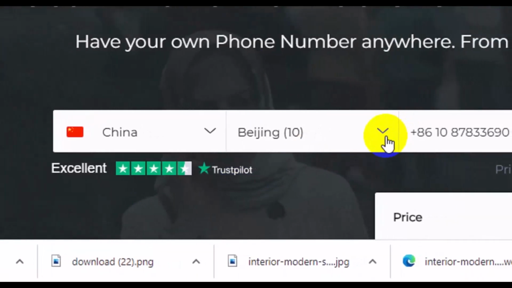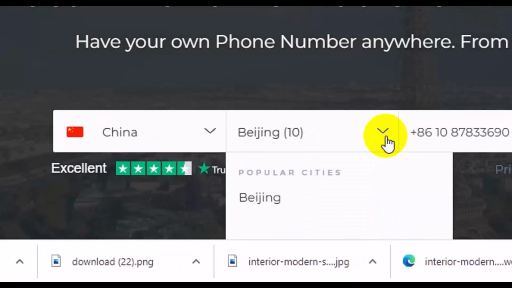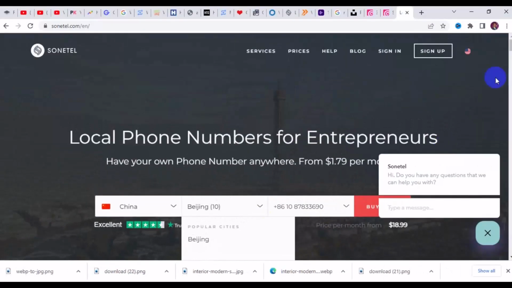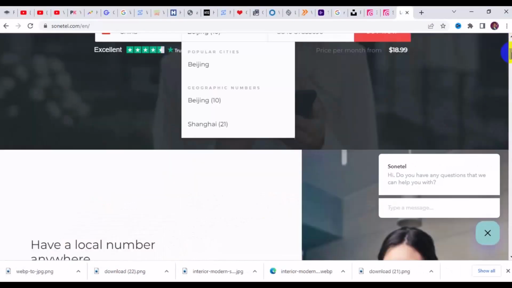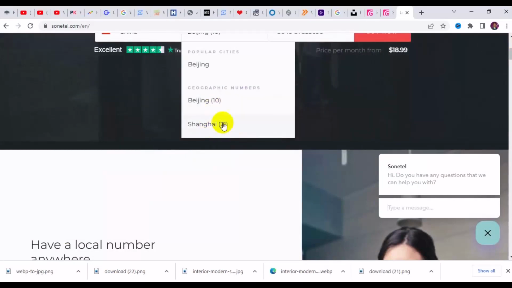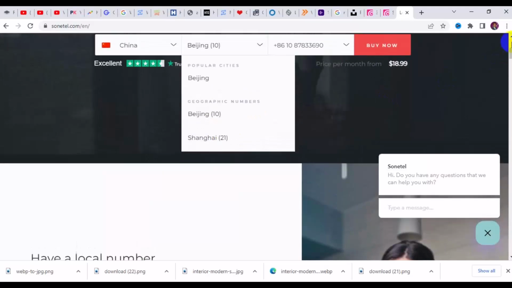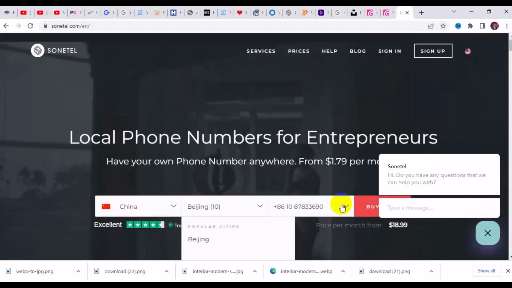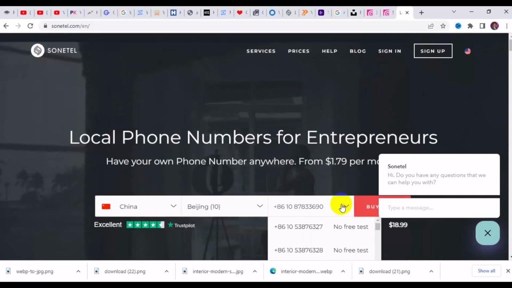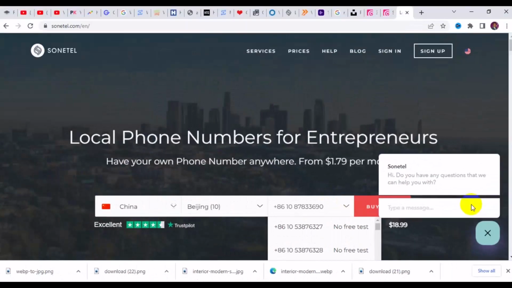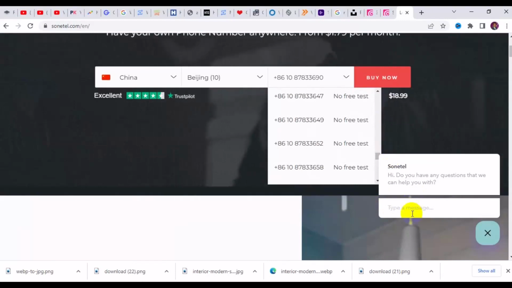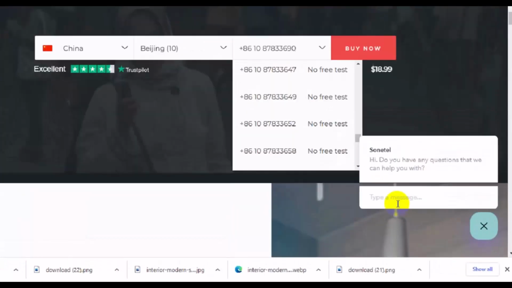Right here, you can click on Beijing. From here, you will see more regions as far as China cities are concerned. We can scroll down and you can see right here, we have Beijing and Shanghai. Shanghai is about 21 people. So you can pick any one of your choice. Once you click on Beijing, they are going to provide you with numbers. And you can contact the support on the site using this chat box to talk to them.